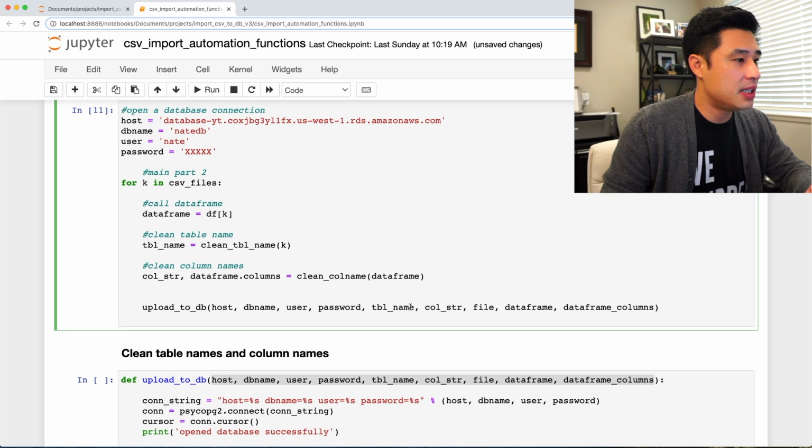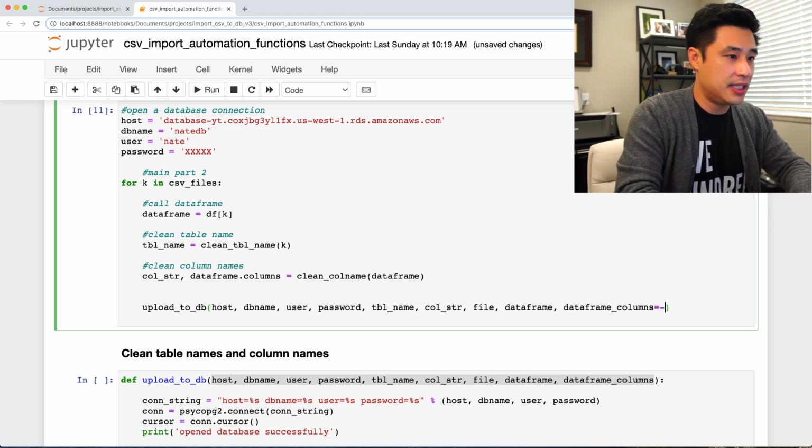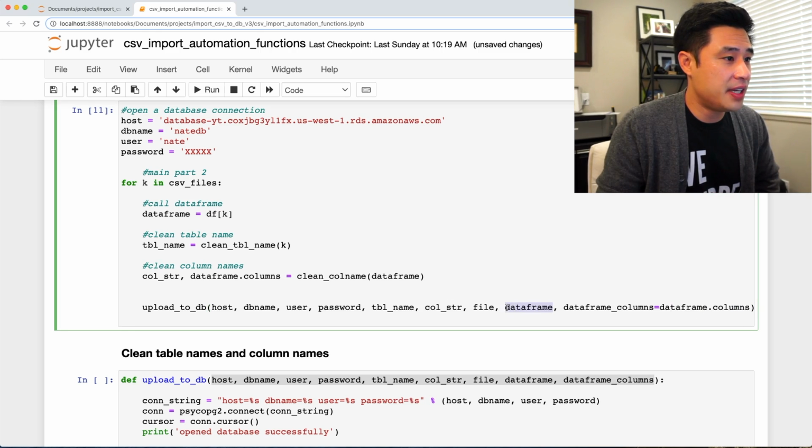Table name, this variable, is going to grab from this function here, the output of the clean table name function. Column string, same thing. It'll grab it from the output of clean column name. Dataframe.columns is actually right here. So we're going to say dataframe_columns is equal to dataframe.columns. And dataframe here is just this dataframe, so we're good.